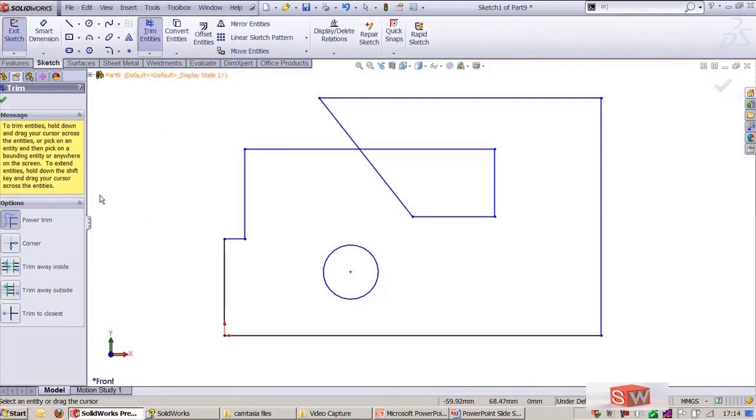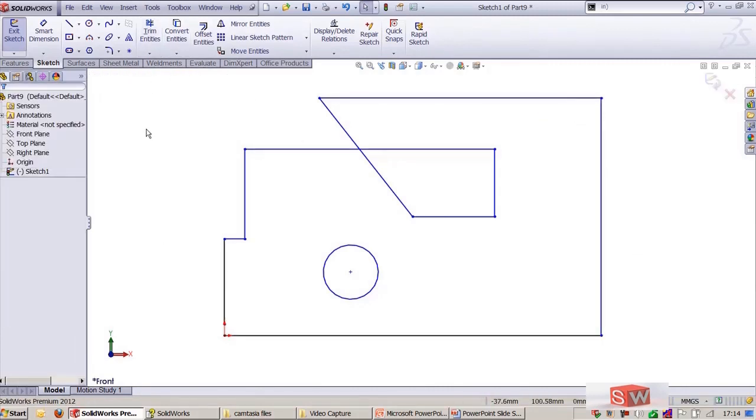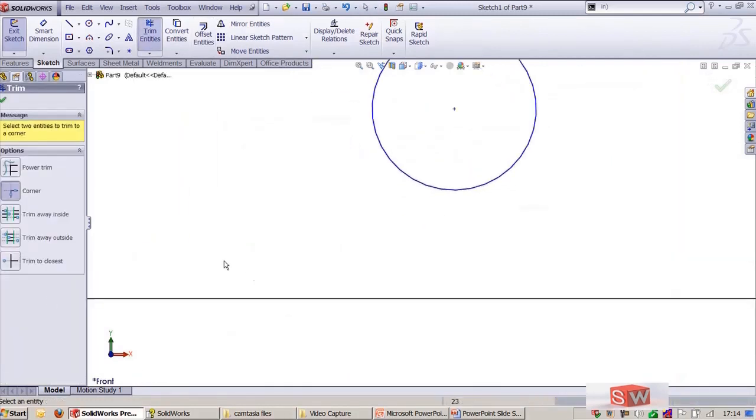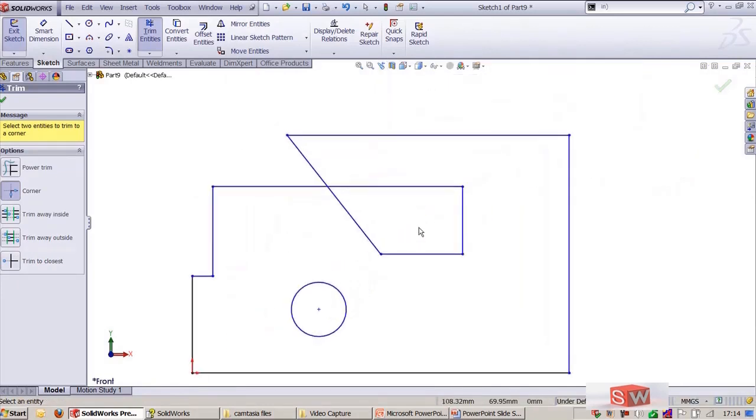We have power trim. Using power trim, you can randomly drag the cursor and trim this. This is one way. With the same power trim command, if I choose this line segment and move it, you can see it will extend up to this edge. This is also possible in power trim. Let's see one more method of trimming. I will use corner. If you use corner, you can see the sharp corner is there. If I select these two edges, you can see it will be closed. And if I use these two edges, exactly the extending edges will be trimmed.